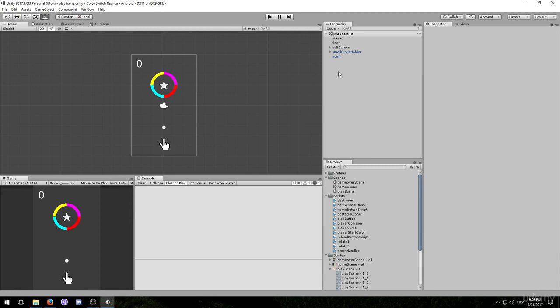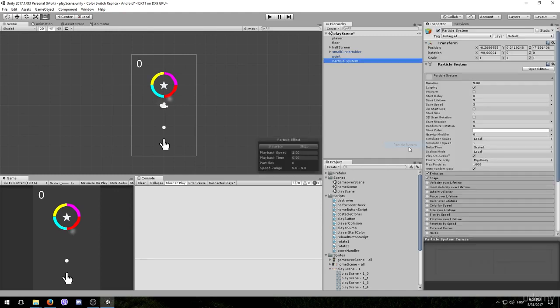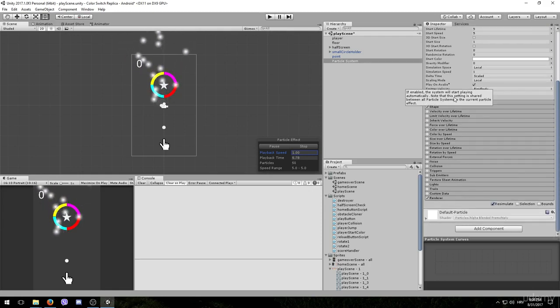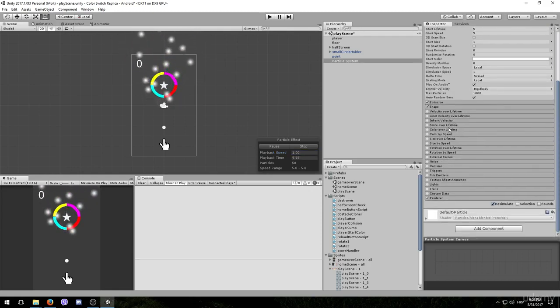Go ahead and right-click in the Hierarchy tab, go to Effects, and choose Particle System to create a new Particle System object. We can see that it immediately plays. We can control the simulation using this little box here. We can pause it, change the speed, for example if we want to see it in slow motion, and things like that. In the Inspector tab we have so many options for particles, but we will only need a few of them now, so don't worry.